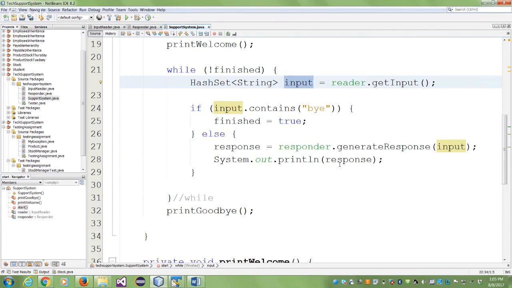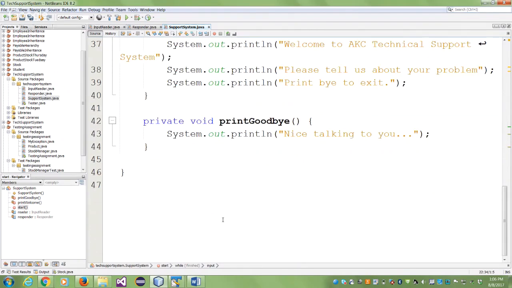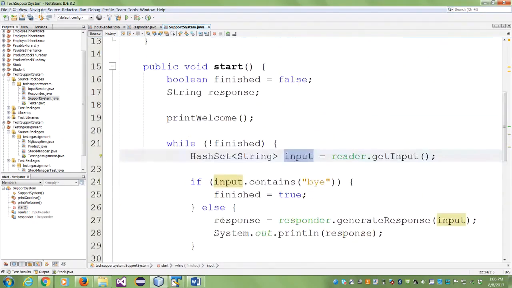This is like your application now. This is like your game now. You will do your system printings here, right? It prints it out. Okay, there it is. That's all there is in the start. And then, of course, the print goodbye. Print welcome is just giving a print message. Print goodbye is just printing a goodbye message. But here is the whole logic. That's all it is. If you look at it, that's all you have to do, right?